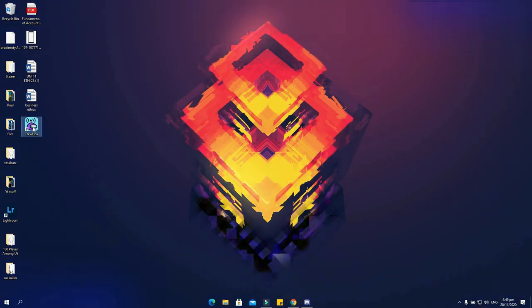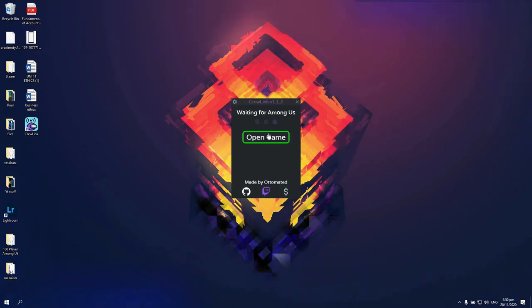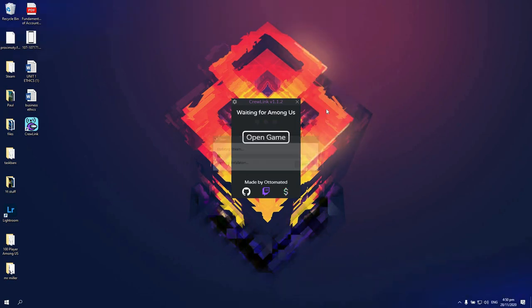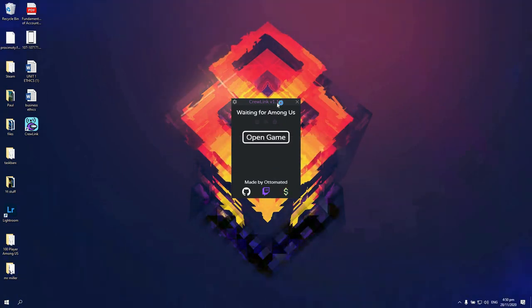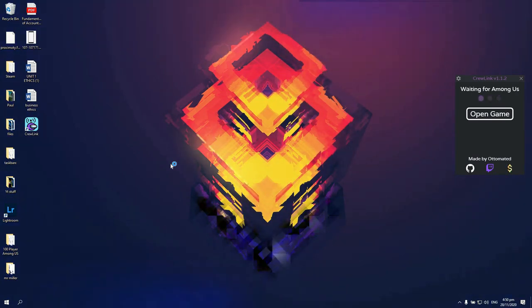So the next thing you want to do is click on the CrewLink software. After clicking on the CrewLink software, it will slowly open, and once it's open, you just hit open game, and that should be it. Once you hit open game, it will launch your game from wherever you have it stored, either the Steam directories or, if it's a cracked version of the game, it will find it. I 100% think so. It will find your game and open it up.